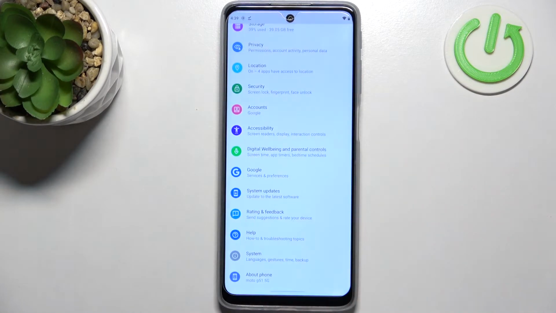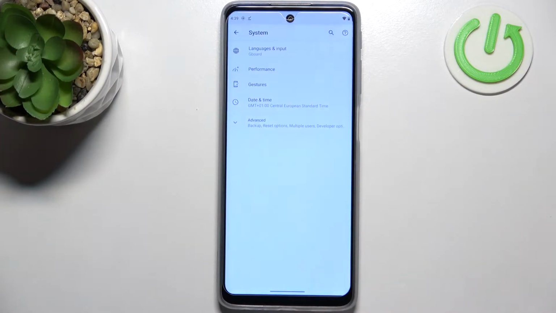So first of all, let's enter the settings, and here we have to scroll down to the very bottom to find the system. Now let's tap on languages and input and enter languages. And as you can see here, we've got the list of all previously added languages. We've got English and Russian.